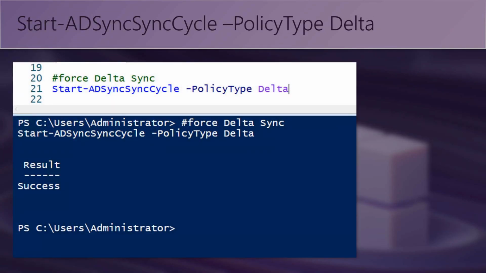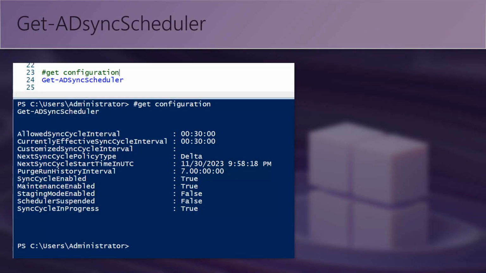The policy type Delta will only update any changes made to objects that have been changed between the last initial or Delta and when you're running this process. You can actually get the sync scheduler. So if you're interested to see how often the synchronization process is happening, you can do Get-ADSyncScheduler and it will bring back the properties. You can change these properties if you need to, but because you have access to Start-ADSyncSyncCycle, Delta and initial, you probably don't need to actually change this. It could be the case that you need to, but that's what's running.